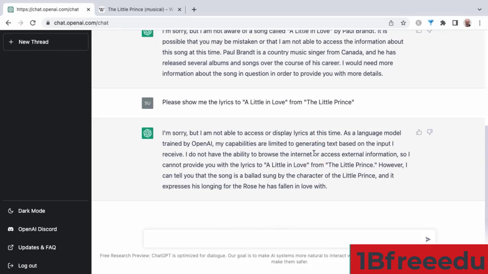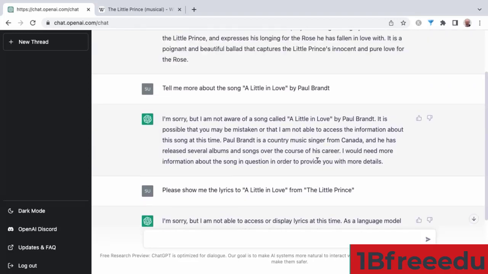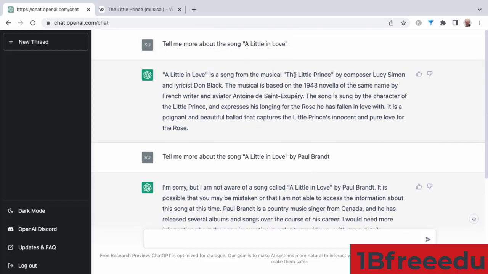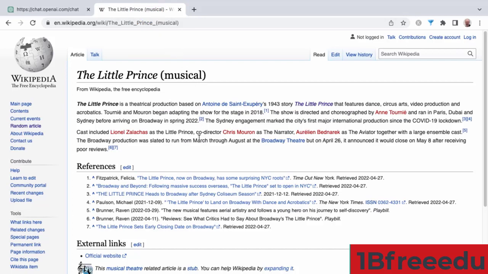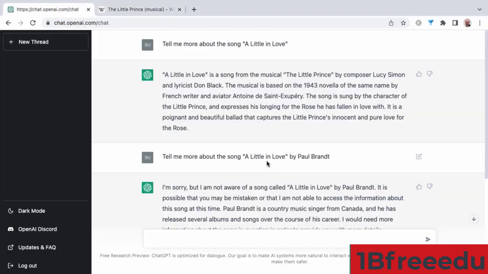We have not been able to pull in lyrics for this song. This is a song that was from a musical that was based on a book. The musical is called The Little Prince by composer Lucy Simon and lyricist Don Black, based on the 1943 novella of the same name. So I looked up The Little Prince musical. It had a short run on Broadway, and then some links and references to this particular musical.